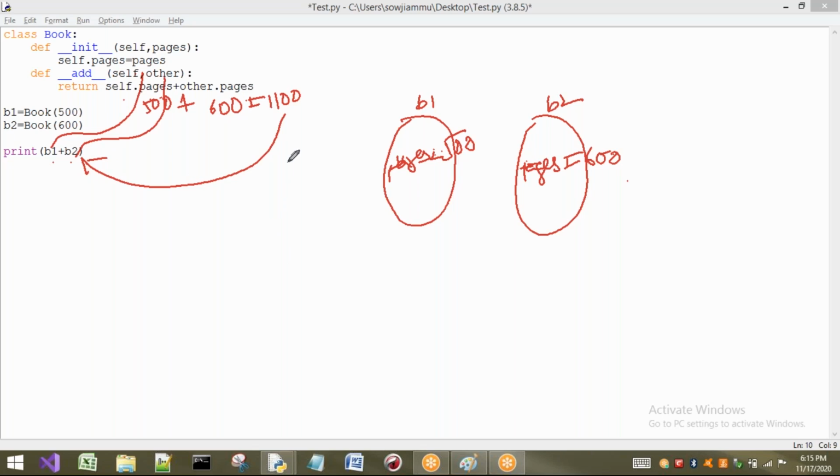But now the concept is, once we have to understand the point, that is what? Pages is which type? Pages is 500 and 600. Those are integer types. So which value is it going to return here? It is going to return integer type. Integer type only. So there is no problem.